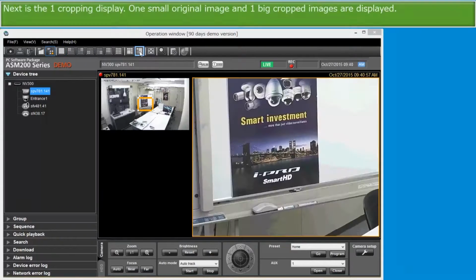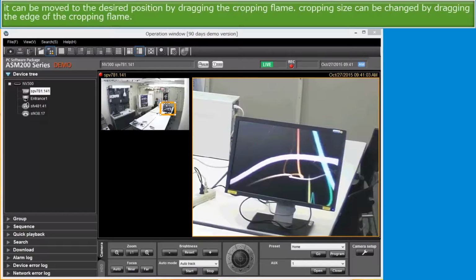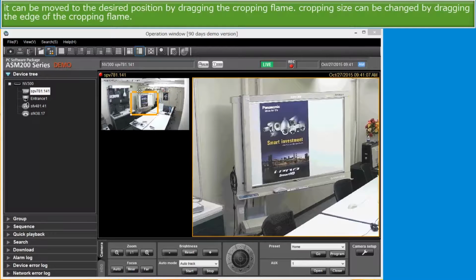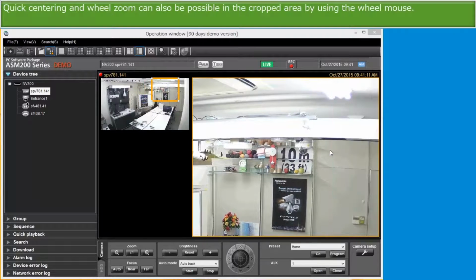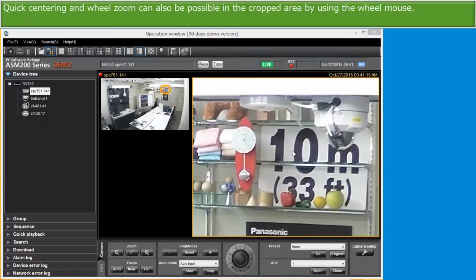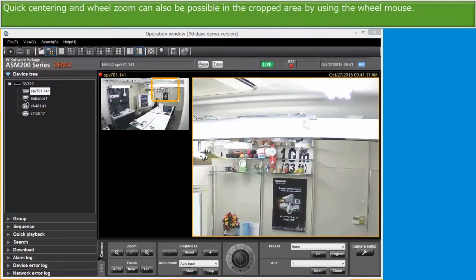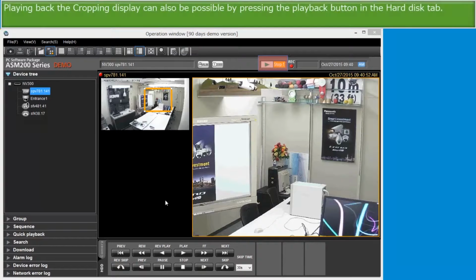Next is the one cropping display. One small original image and one big cropped image are displayed. It can be moved to the desired position by dragging the cropping frame. Quick centering and wheel zoom can also be done in the cropped area by using the mouse wheel. Cropping operation can also be done while in playback.